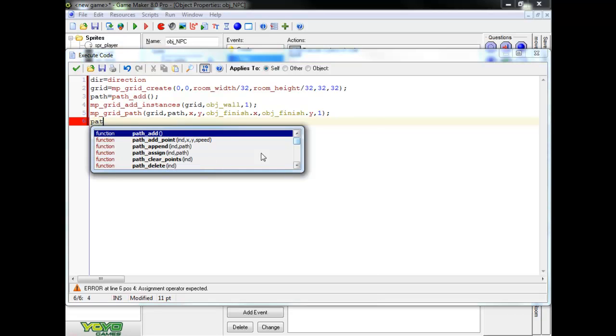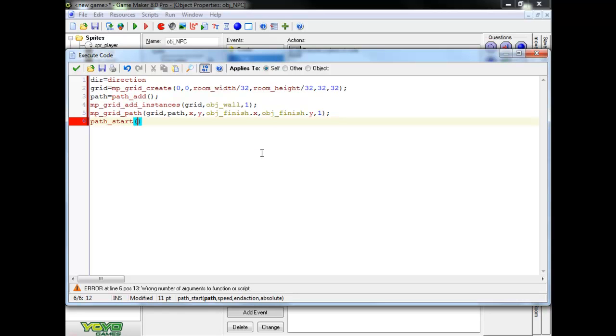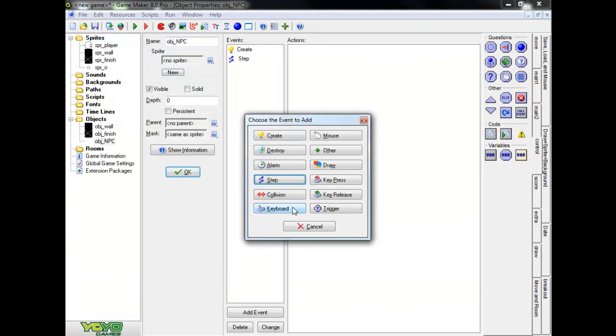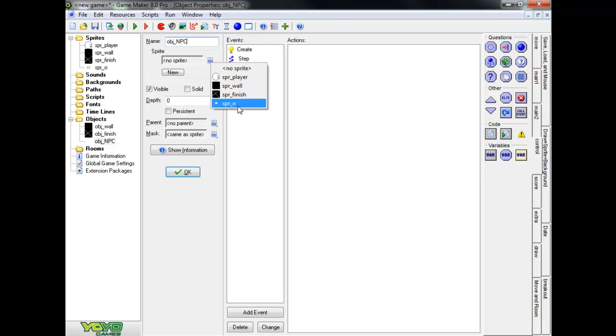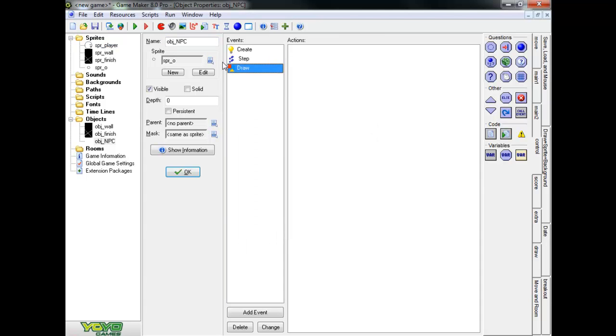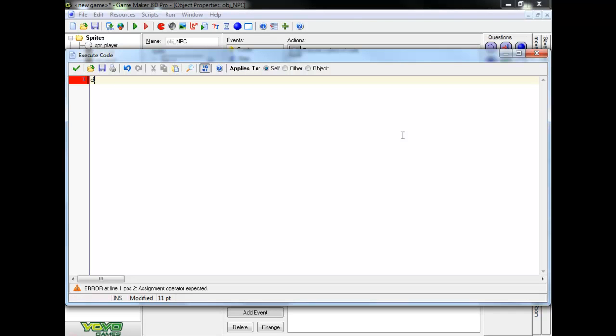Now let's start the path. So path start, the path will be path, and now the speed, let's say 5, comment nothing in there, and 1. And we're done with creating the path. So it looks like that. Now let's go ahead and also set this object NPC's sprite to sprite O, and add event create. Now let's draw the sprite player over the object NPC. So, whoops, like this, code, and draw sprite x.